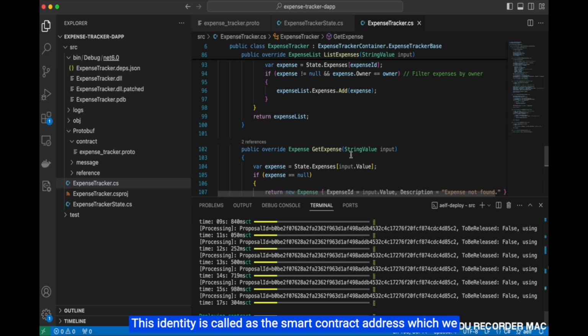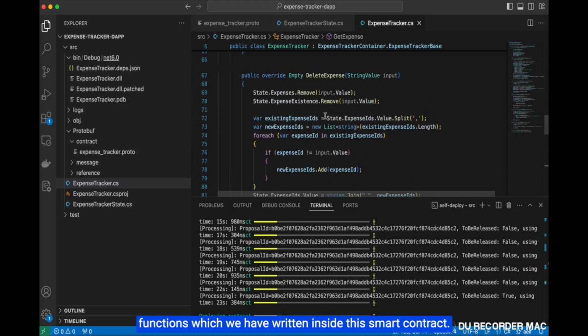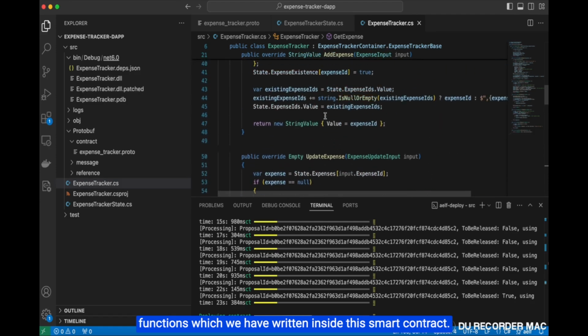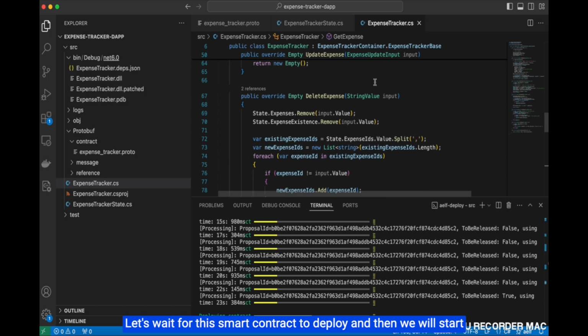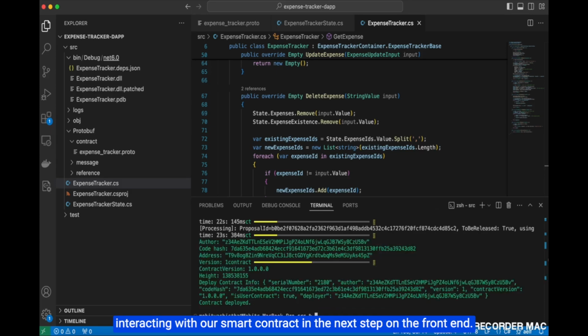This identity is called the smart contract address, which we will use in the later stages to interact with the smart contract. This address will be utilized to interact with all the functions which we have written inside this smart contract. Let's wait for this smart contract to deploy, and then we will start interacting with our smart contract in the next step on the front end.